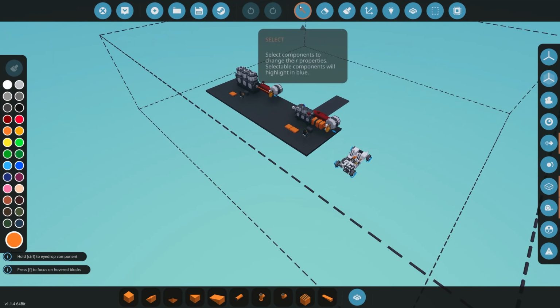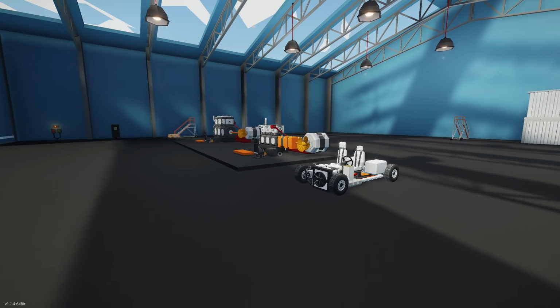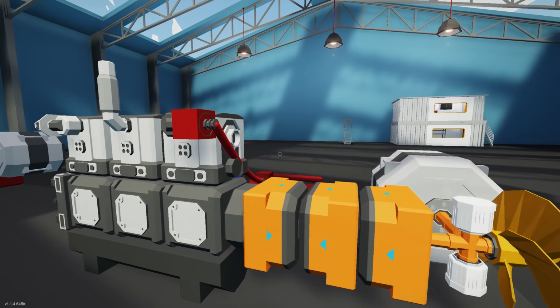Okay, well, let's change this now to an automatic gearbox. So we switch to auto. We're going to tell the system, hey, RPS, you can change up at 20 RPS and you can change back down at 5 RPS. Alrighty, so let's go and spawn this in and let's see if this is going to work now with an automatic system. So 1 to start it up.